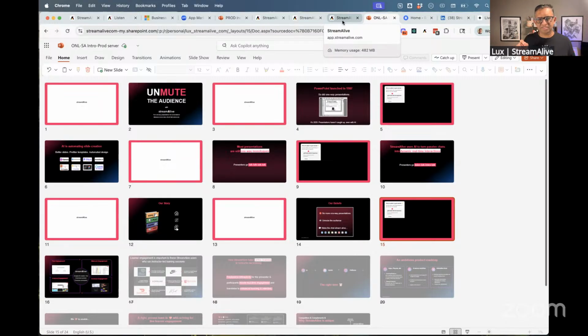All the even-numbered slides, 2, 4, 6, 8, 10, 12, 14, and 16, are standard vanilla PowerPoint slides. They are the kind of slides you're used to seeing, where you just talk, talk, talk. Slides 1, 3, 5, 7, 9, 11, 13, and 15, these 8 slides, are what we call listening slides. They are Stream Alive slides embedded inside of PowerPoint. Those slides will be written by you in real time based on what you type in the Zoom chat.